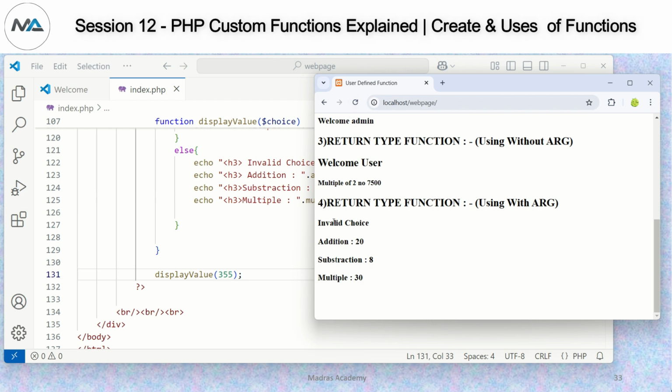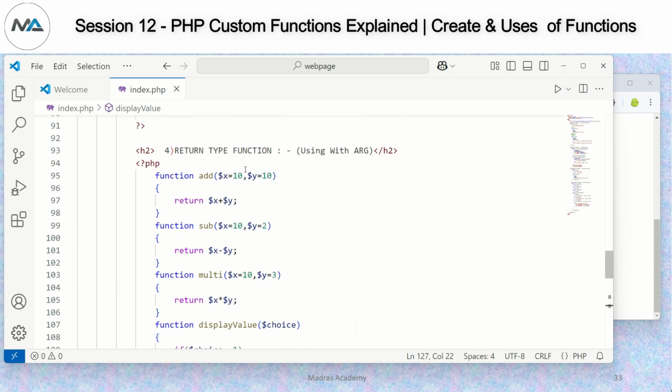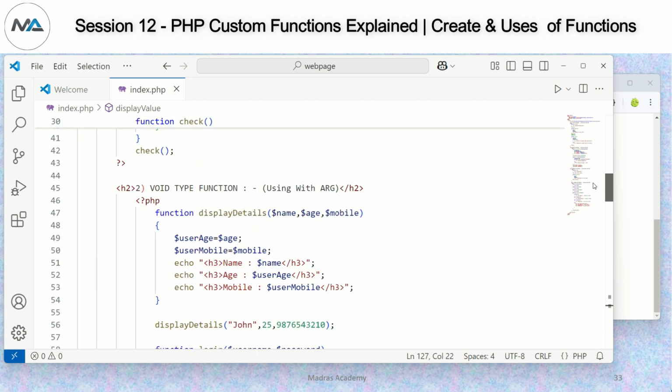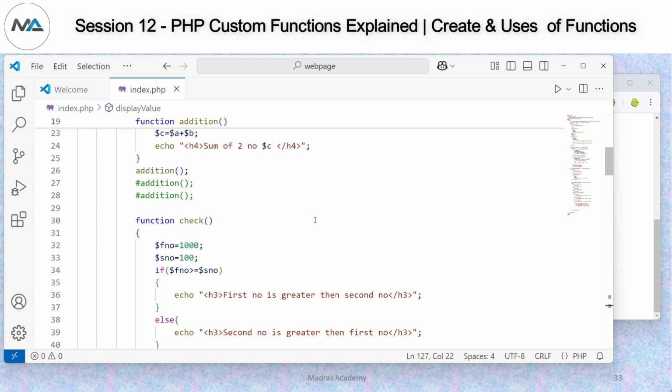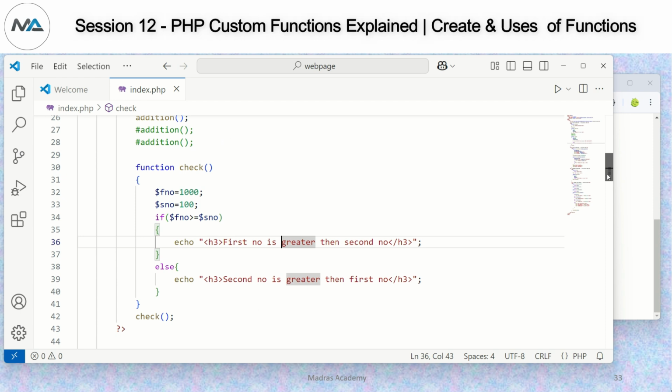If I use an invalid choice, this value is not available. So directly, including that invalid message, it will print the default argument value output for all the functions, addition, subtraction and multiplication. Like this way we can pass the argument value, and we can include the default argument value also here. Like this type of functions we can create. I used if else condition here also. I already took the class for the if else, and here also I used it in the same way.